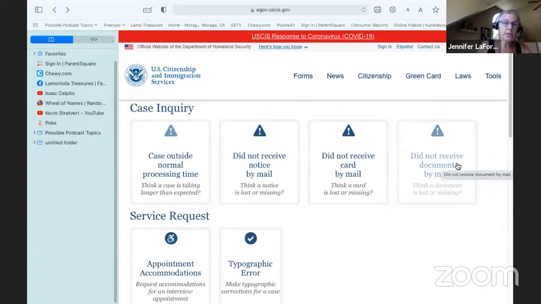All right, so you didn't get a notice, a document, or a card in the mail, or your case is officially outside of normal processing times, then come to this area of our website rather than try to go to the contact center, because the contact center can be really hard to get through to.